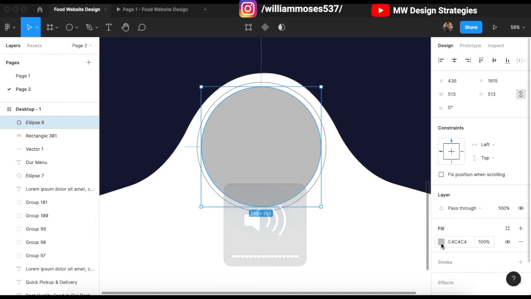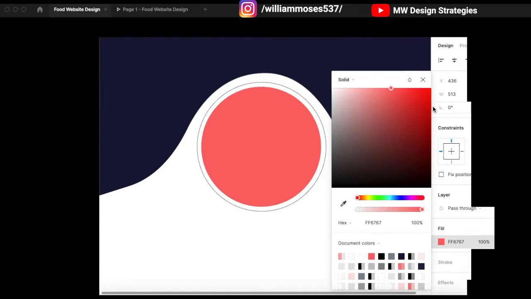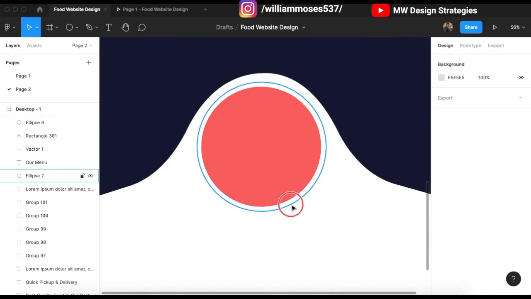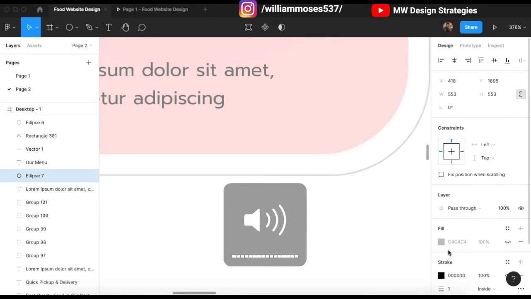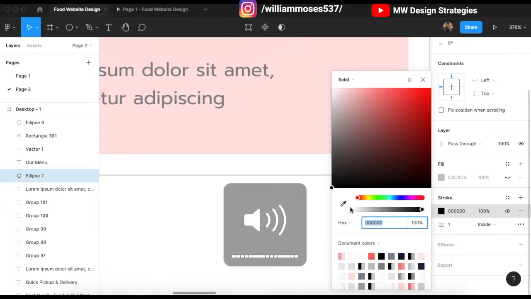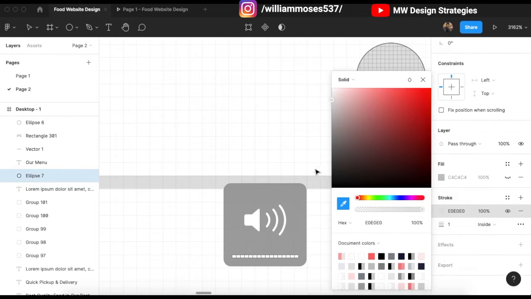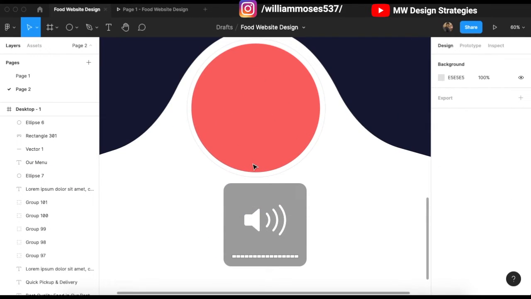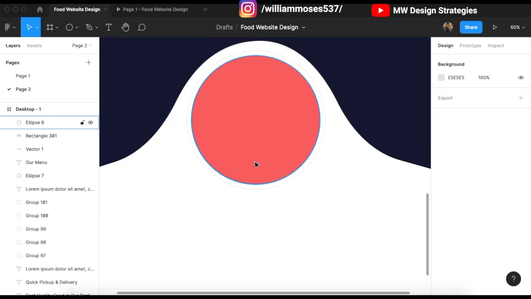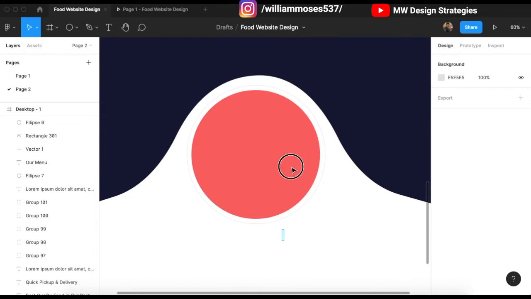Okay, so we have to make it red, and this one make it, select your border color. The same border color we have to give everywhere, okay, because we have to keep consistency in our design. So make sure you have given the same thing everywhere, the same color.